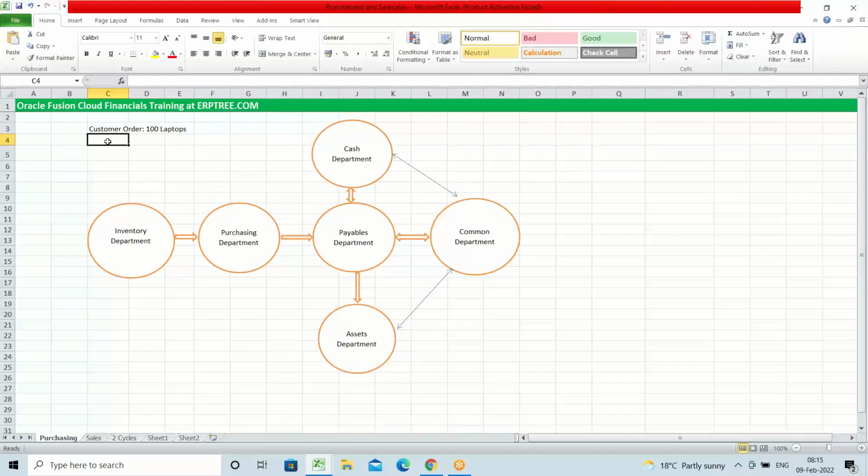Okay, we received. Who can receive the customer orders? Sales department. Say sales department received order from the customer for 100 laptops. When sales department gets orders from the customers, what they do is they'll check with inventory department whether stock is available or not. Okay, they check with the inventory department.